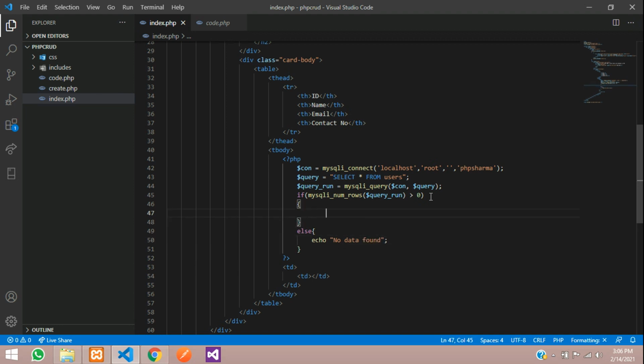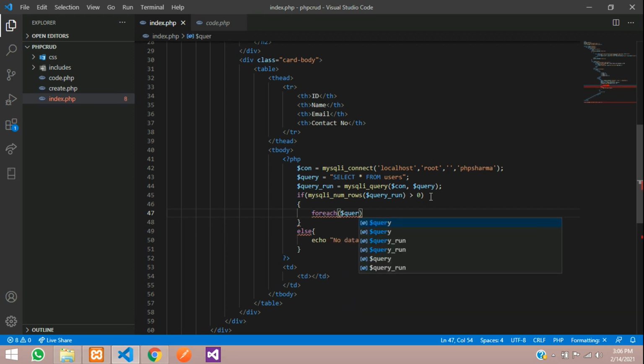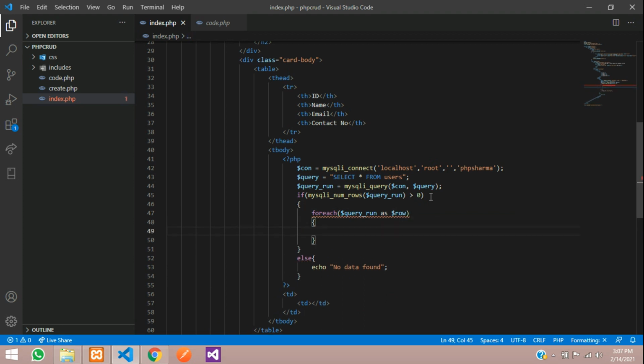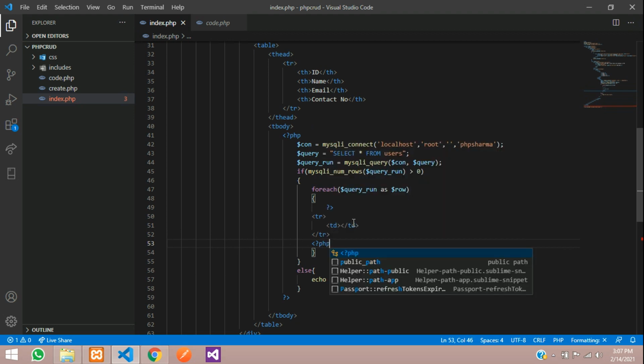And here inside this you are going to say foreach $query run as $row. Inside this we are going to give this table row, okay. Cut and paste it over here. So this is not td, this is tr, okay. So this is PHP, right? So you have to divide the PHP in order to support this HTML.